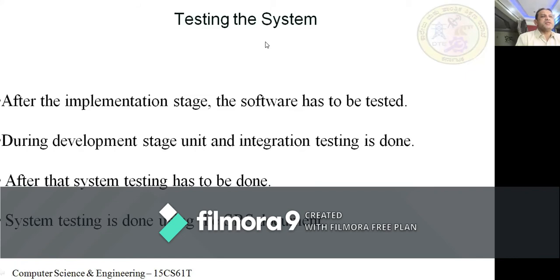After that, system testing has to be done. System testing is done using the SRS document. So we check whether, based on the software requirement specification, all the specifications have been met or not. We are going to test that in the case of system testing. System testing is done using the SRS document.